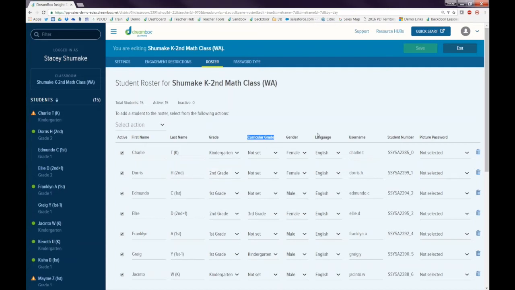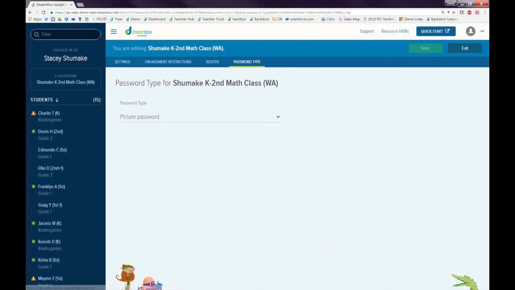From here, you can use the drop down to change the language from English to Spanish if need be. Usernames should already be generated by the Clever Sync. And then finally, you have a couple different options for password. So let me go to the next tab really quickly and show you those two different options.